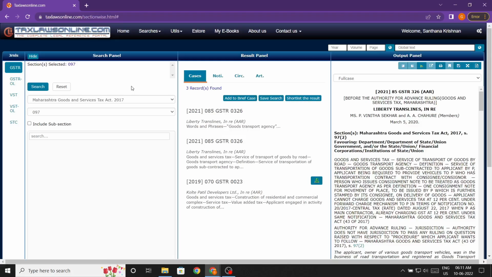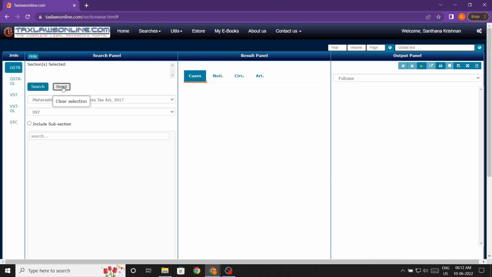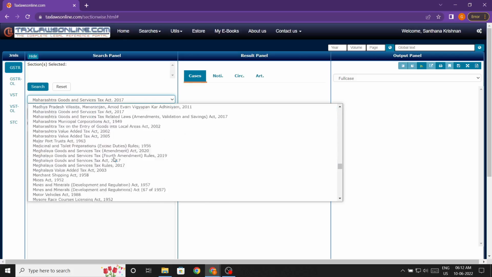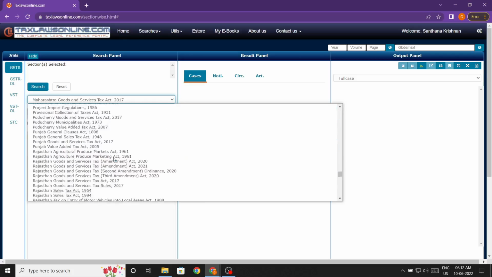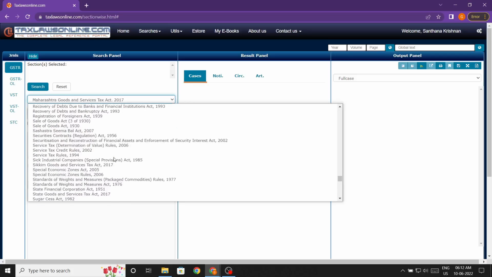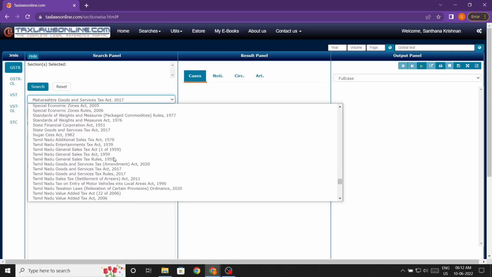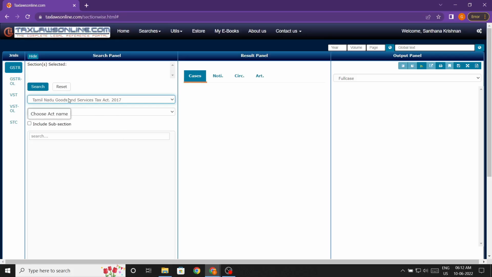To change the act and search, click reset. Let me now select another act, which is usually based on the state, and other acts are also highlighted. Let me select Tamil Nadu Goods and Services Tax Act 2017.